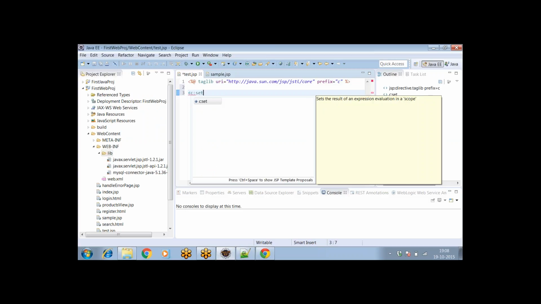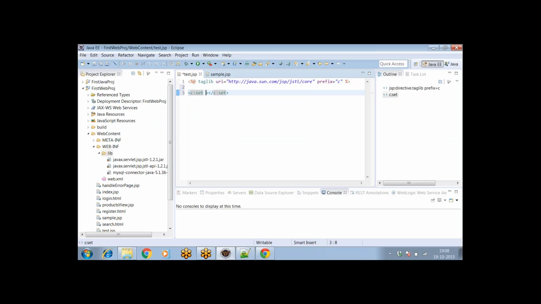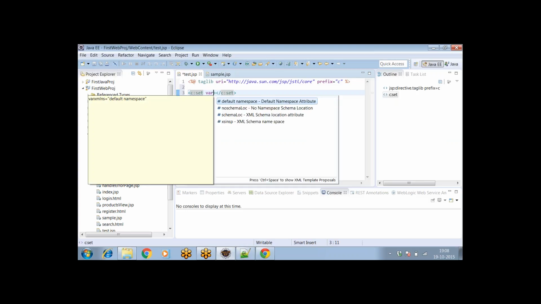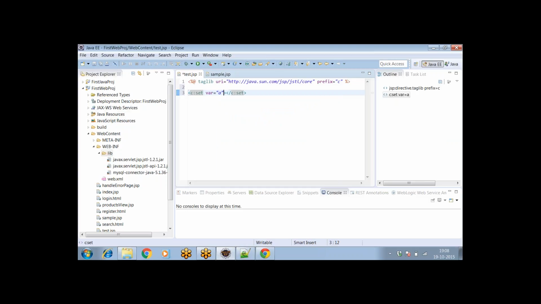Now one of the tags which you got here is the set tag. See, I'm using this prefix C followed by the tag name. This set tag is basically used to declare a variable. So if you want to declare a variable here, we can use this set tag. We have that var attribute, which we use to declare a variable, and we can assign the value to that variable here.